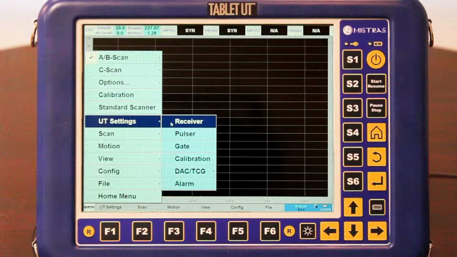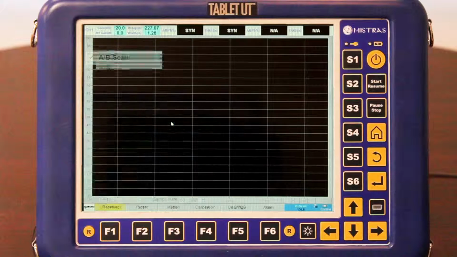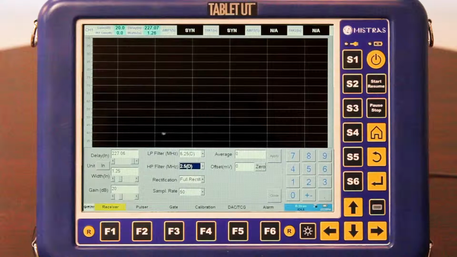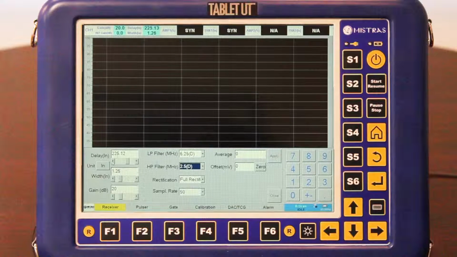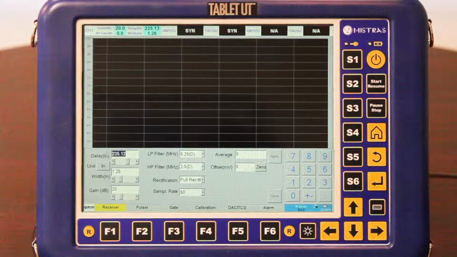Let's take a look at the UT settings. Under the receiver settings, we have our delay, width, and gain. These can be adjusted by either using the slide bar, the left or right arrow, or we can highlight and add our information from the keypad.